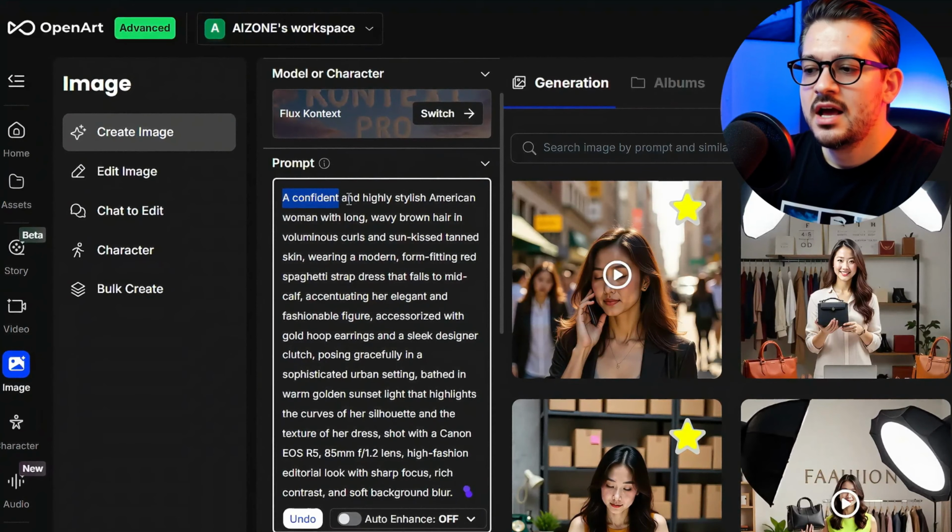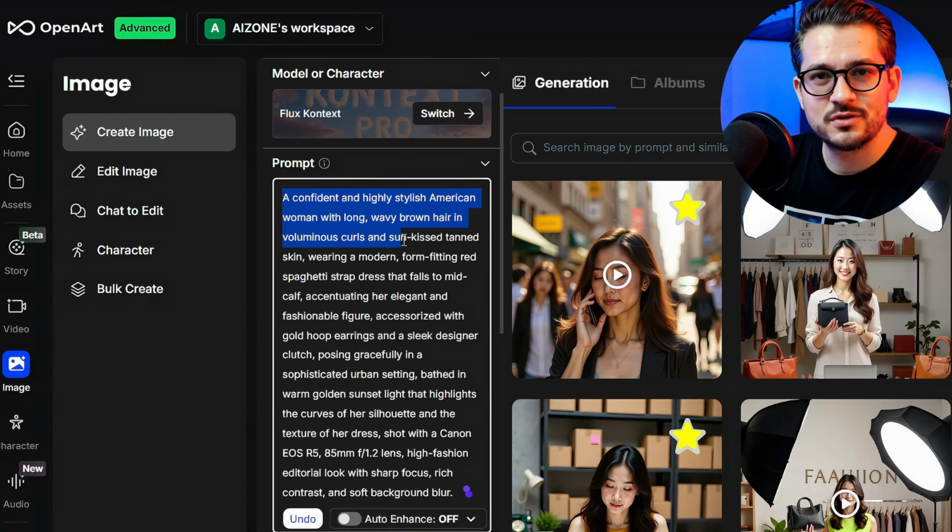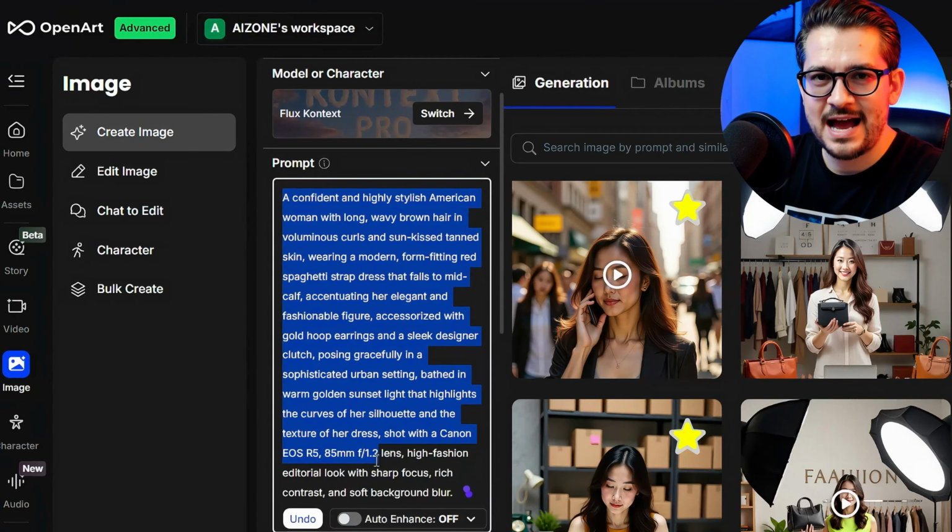Here's a strong example. A confident and highly stylish American woman with long, wavy brown hair in voluminous curls and sun-kissed tanned skin, wearing a modern, form-fitting red spaghetti strap dress that falls to mid-calf, accentuating her elegant and fashionable figure, accessorized with gold hoop earrings and a sleek designer clutch, posing gracefully in a sophisticated urban setting, bathed in warm golden sunset light that highlights the curves of her silhouette and the texture of her dress, shot with a Canon EOS R5, 85mm f/1.2 lens, high fashion editorial look with sharp focus, rich contrast, and soft background blur. See the difference? You're not just describing clothes, you're describing a personality.